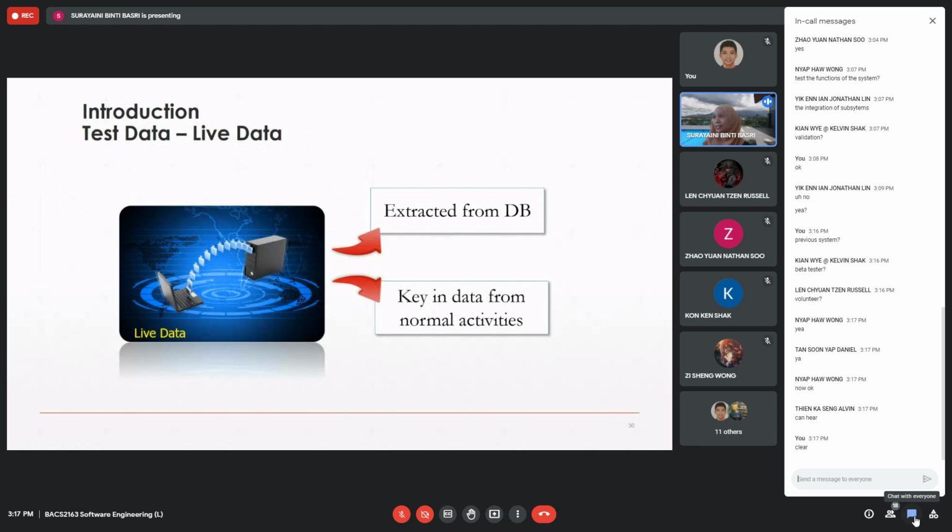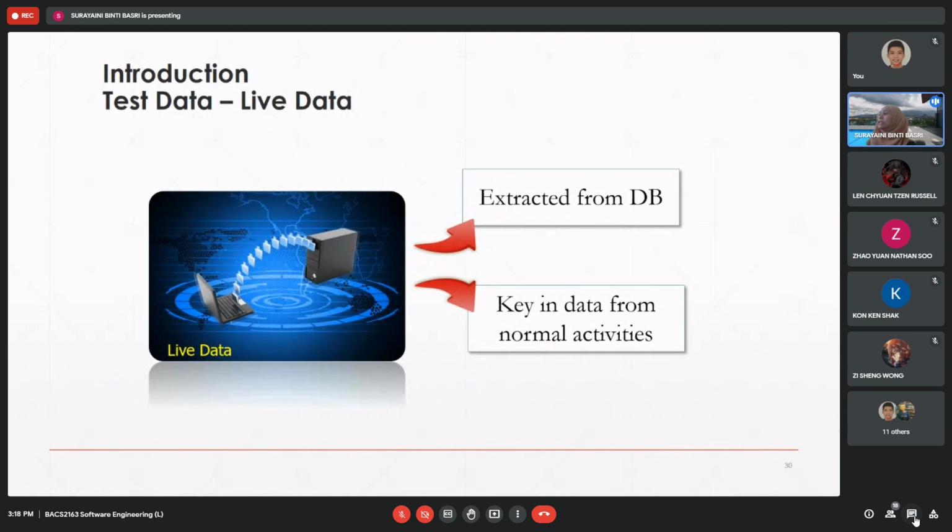Okay, so we also can get live data from the normal activity. Maybe we will make our system available for some period of time just to get real data from the users, and then after that we close it again, so that we can do better testing later.